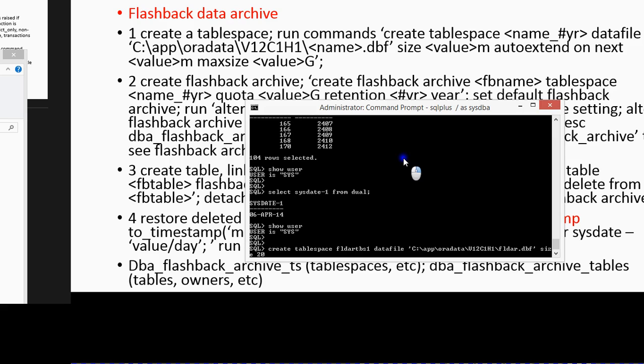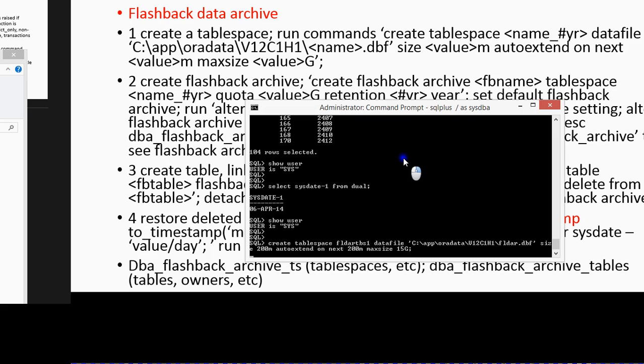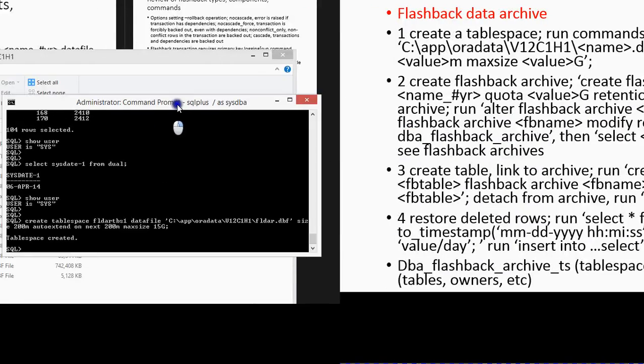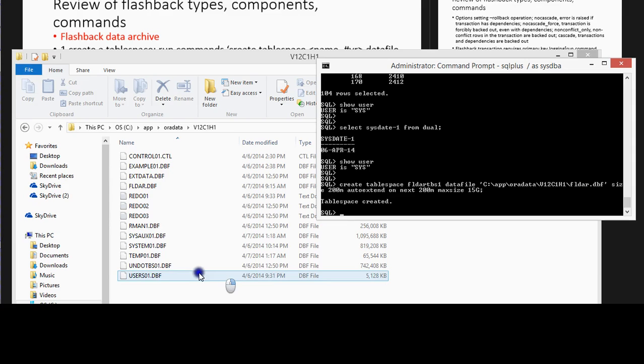So size, I would say, let's say 200 megabytes. And I would also put in enable auto extend, and on next 200 megabytes, and I will assign a max size of 15 gig. So basically, once I've done this process, there you go. It's completed. If I look at my directory, I have my new data file.